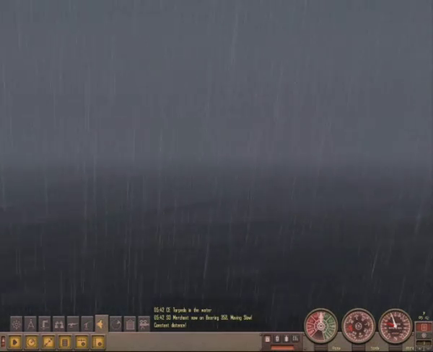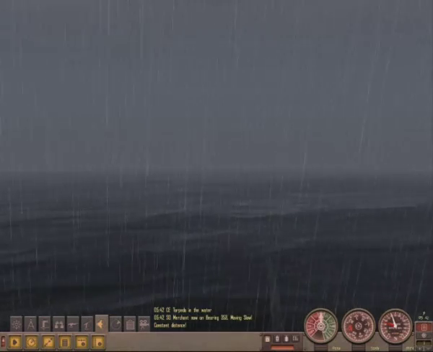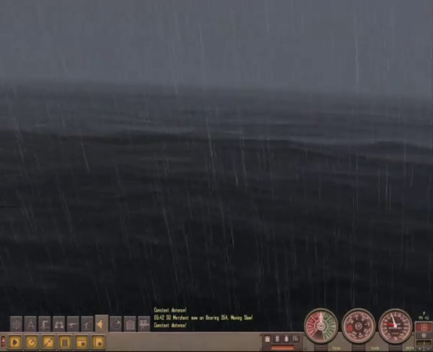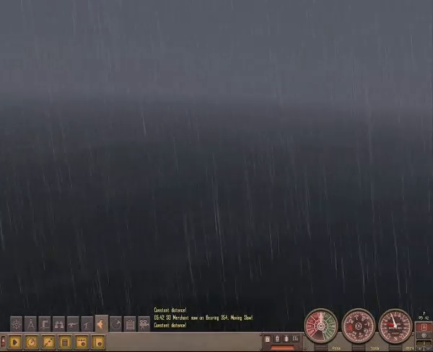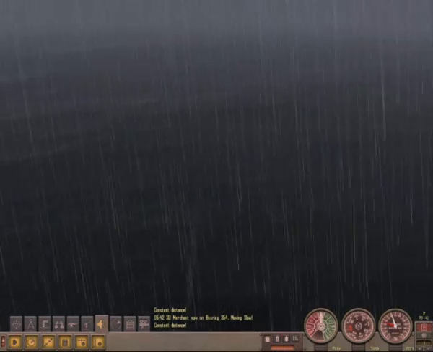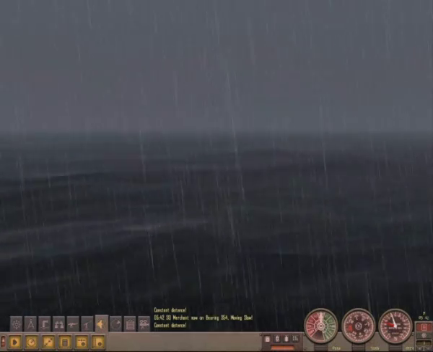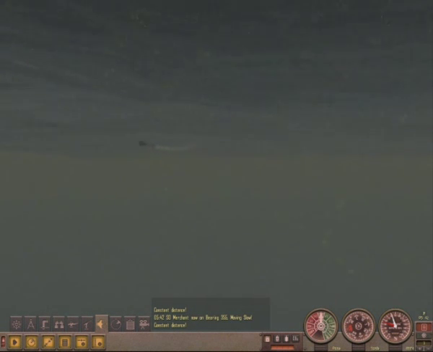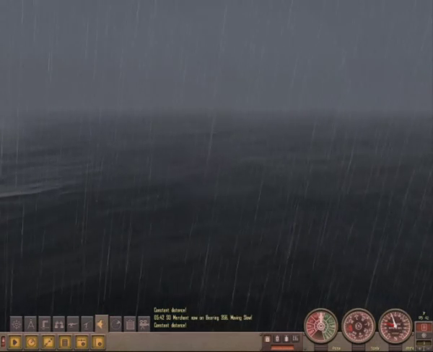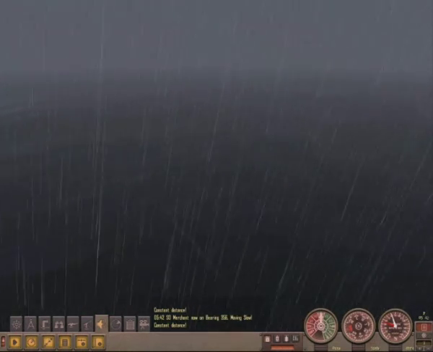This is the second one. And this is the first one. Merchant, bearing 354, constant distance. Bearing 355, constant distance. Bearing 356, constant distance.